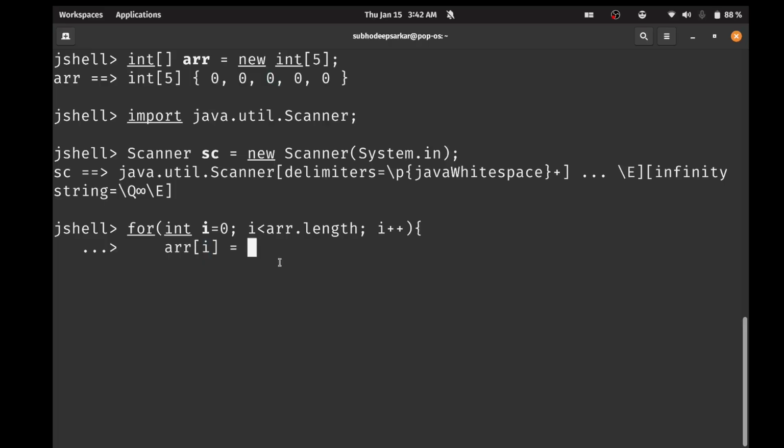We are basically taking it from the user. You can say sc, the scanner object that we're using, sc.nextInt(), and that's pretty much it. Now it is asking for user input, so I'll enter 300. It asks for another, 200, 800, 600 and 100. Okay, it has already taken all the inputs.